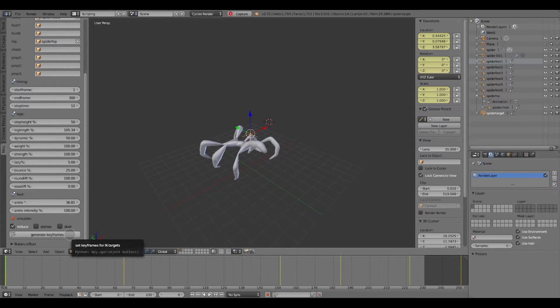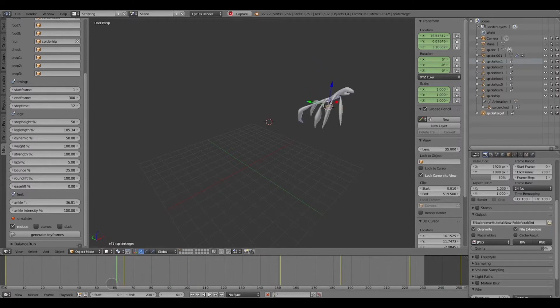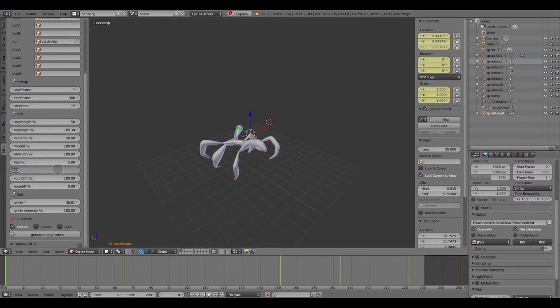I hit generate keyframes again, and we see it's not jumping that much, but still it's very vivid and very active. I could reduce it even more if I reduce the bounciness to 5% or even lower to 0%. It's possible as well. But I won't touch the strength. I like the strength to be the same size as the weight of the character.